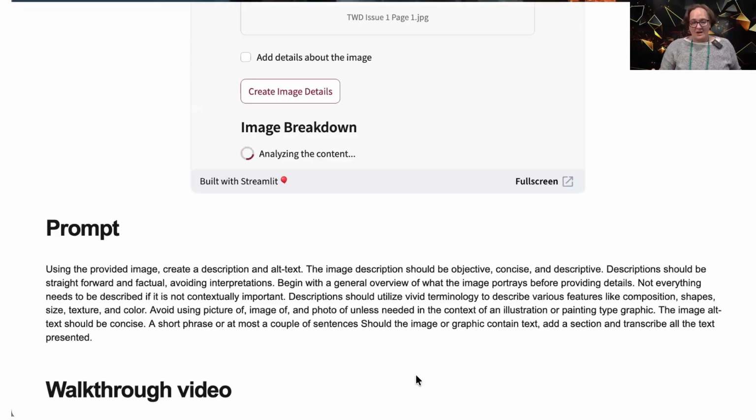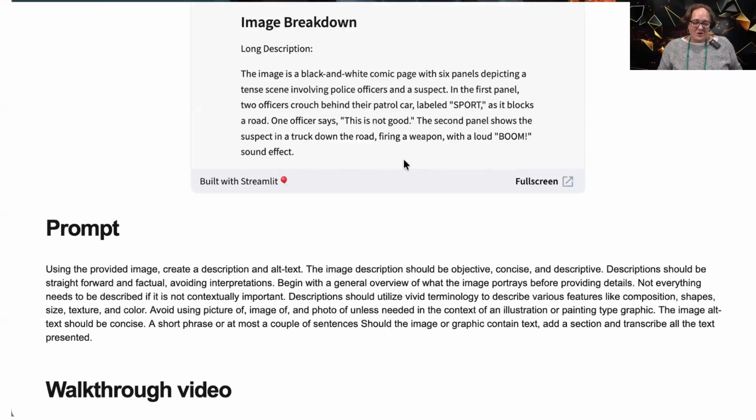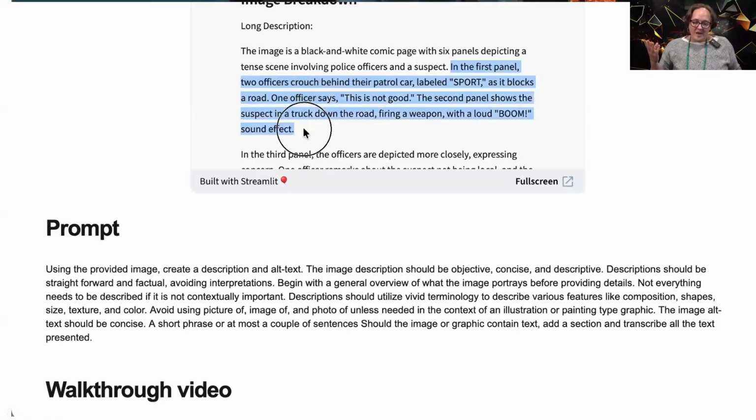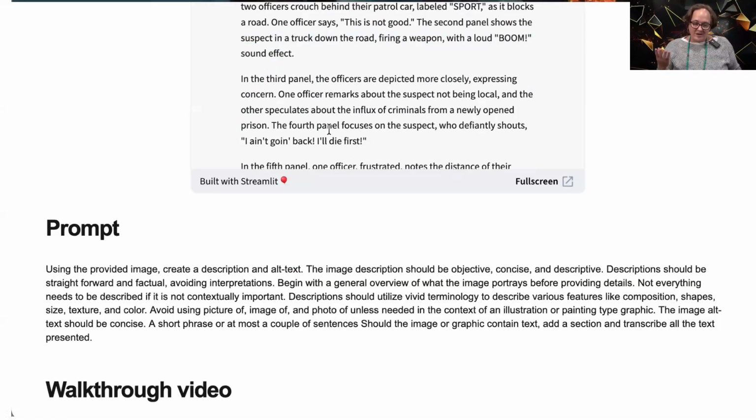They do remind you that you are a subject matter expert, and so therefore, when it renders the description, you might need to go in and make some edits because you understand the context a little bit better than the AI. So here's the long description, and you can see that it will go through panel by panel and describe what is happening, and it's pretty robust.